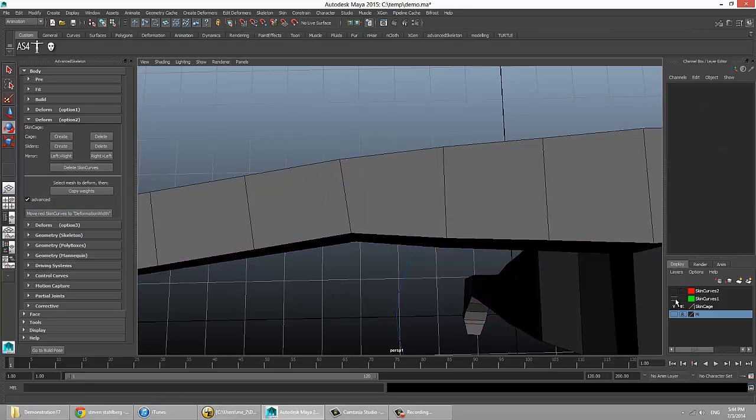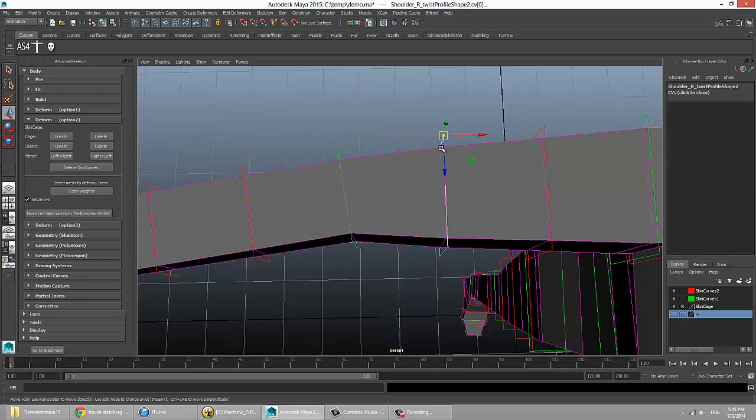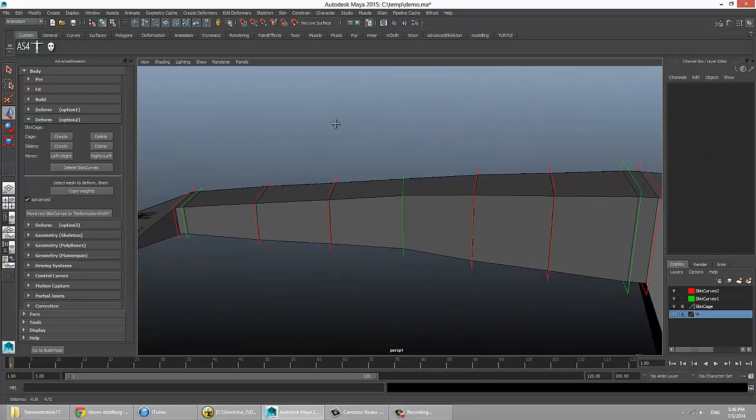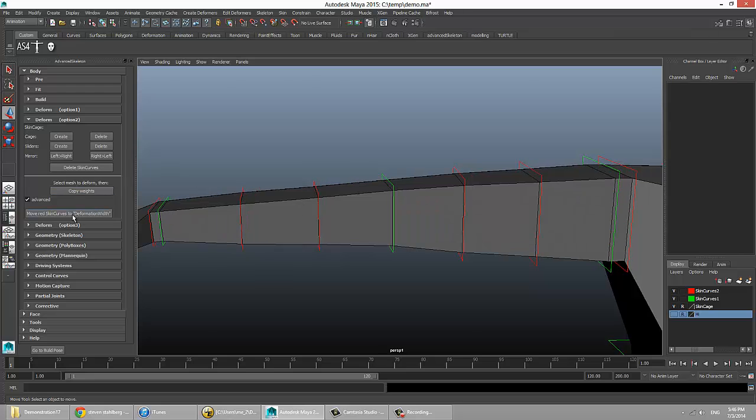So what does that mean? Well, we have these green curves at the major joints, such as the elbow, and then we have the red curves, which here are lined up with every twist joint. Now each of these curves are essentially profiles that are directly driving the edge loops. Let's go ahead and give that a try.